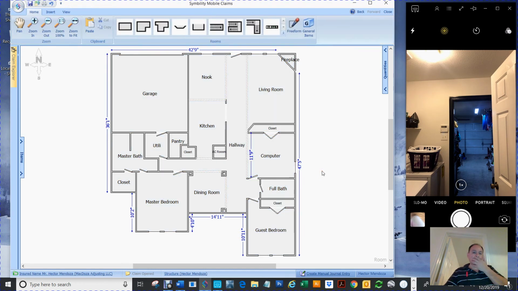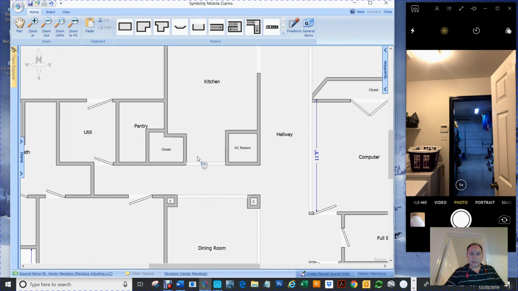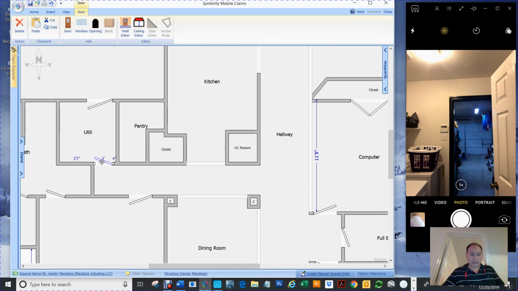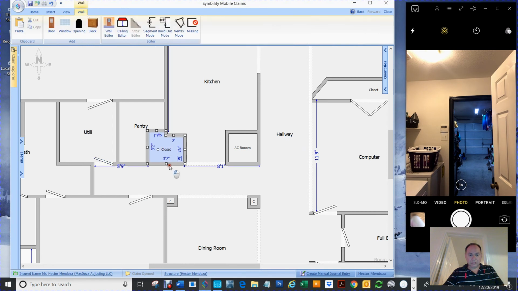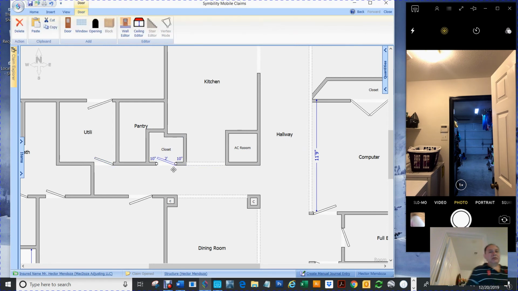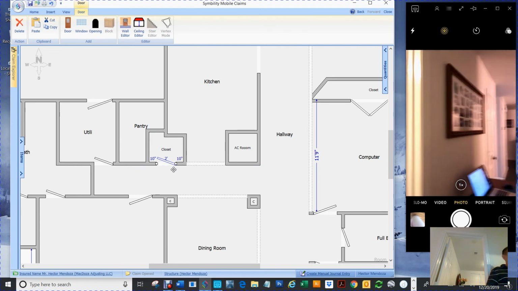Oh, there are some other doors. I almost forgot. Okay, so we got the utility. We got to work on this side down here. So remember that 2-inch door. I'm going to hit Control C. I'm going to click here, hit Control V, because, let me move this thing here.